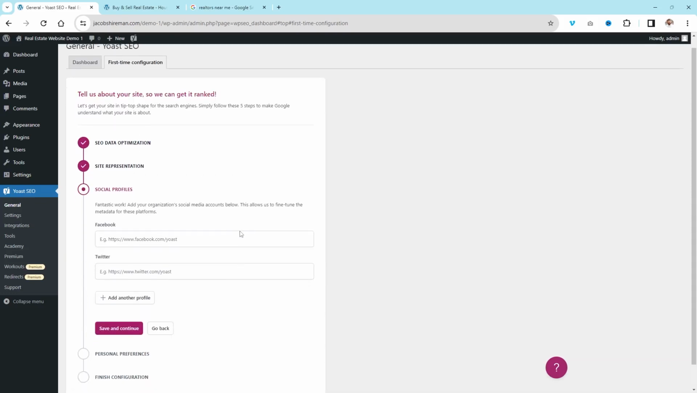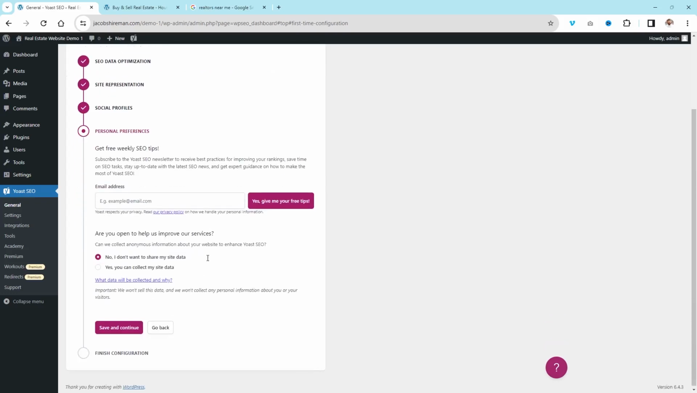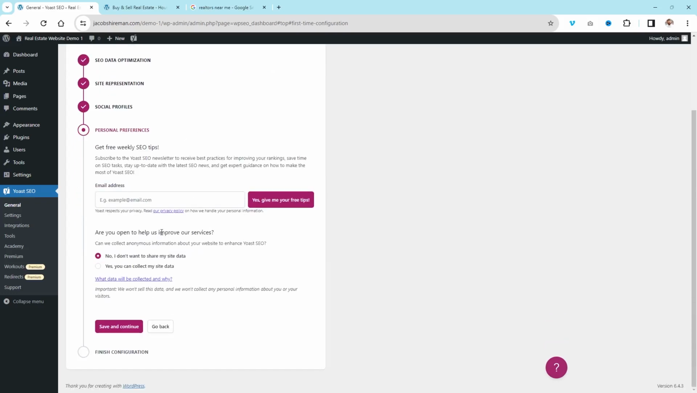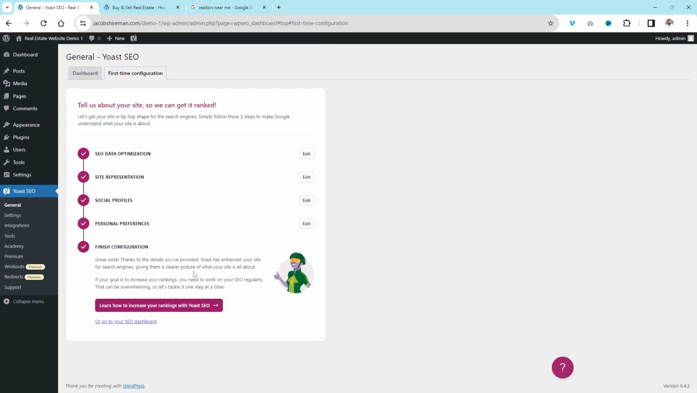Okay. Now you can add your social media profiles. You can keep adding all the profiles. Okay. So I recommend doing that. You can sign up for free weekly tips if you want. You can share your site data. So basically if anything breaks, it shares with their team if there are bugs, and it helps them do that. If you don't want to, just click save and continue. And then you say finish configuration.